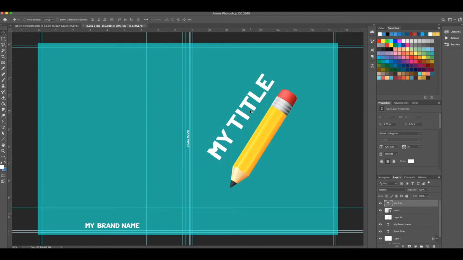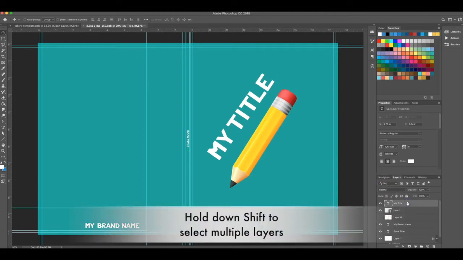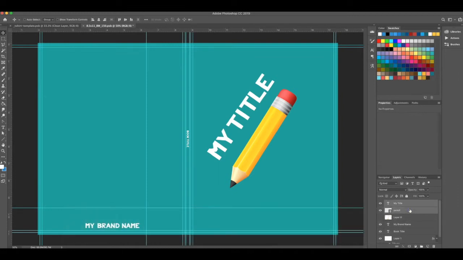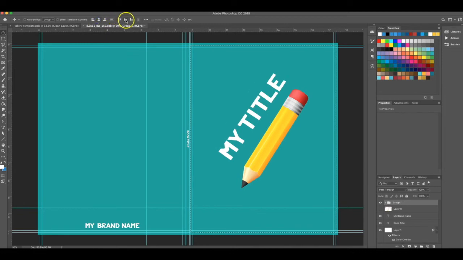If you want to center two objects at once, such as both the title and your graphic, you can click one layer, hold down Shift, and click the second layer to select them both at the same time. And optionally, you can click Command G to group them together. Do the selection as you did earlier. Click your Move tool and center as necessary.